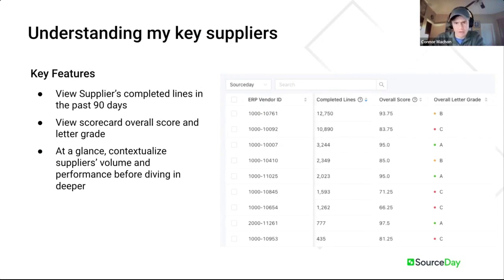So one quick improvement that you'll be able to see on the supplier page is a few different columns here that show the volume for each of your suppliers. So we can see that in the completed lines and the supplier's overall score and letter grade. So what we're showing here is over the past 90 days, how has that supplier been performing and what is that supplier's volume? So this allows you as the buyer to be able to go in and at a glance, be able to understand who these suppliers are, which ones am I actively working with, and how they've been performing for me.